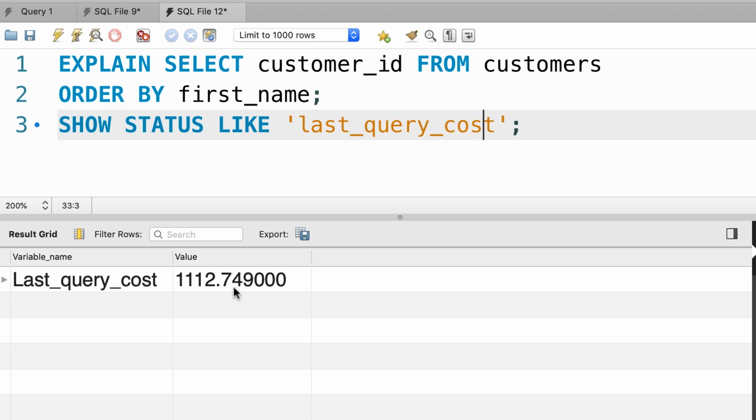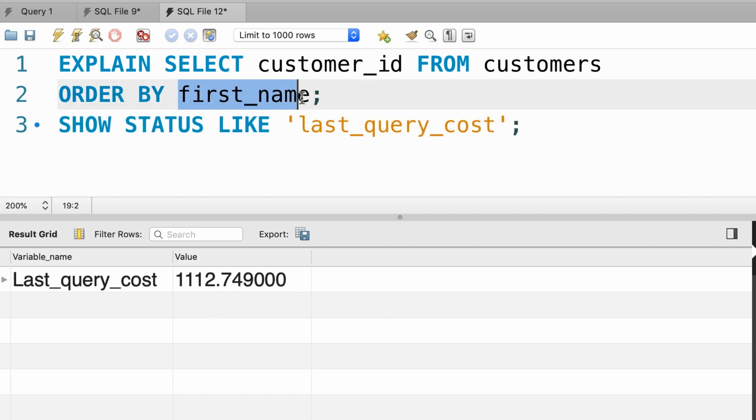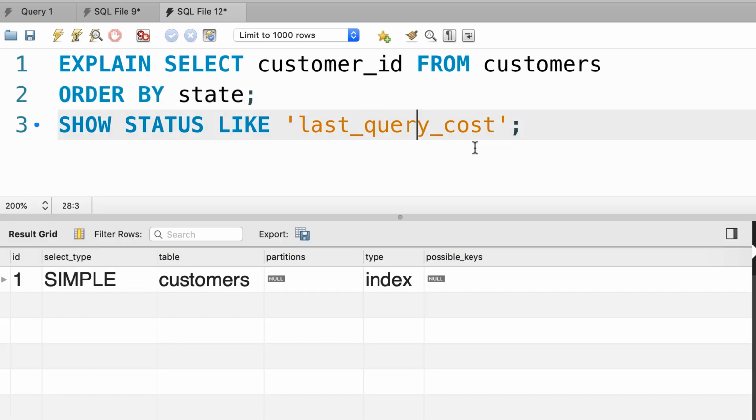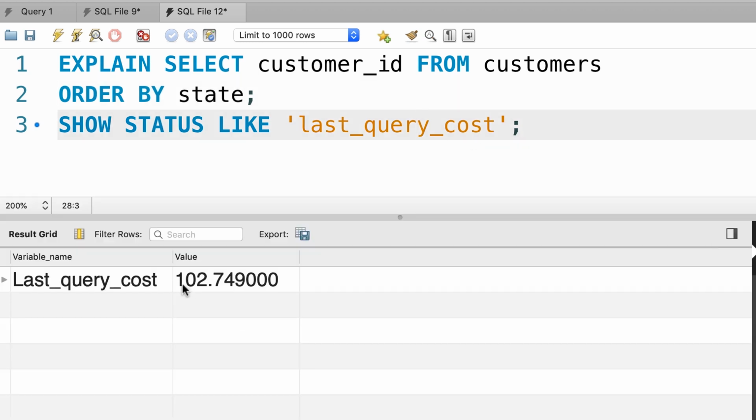Now let's see what happens when we sort by a column that is in our index. So state, and let's look at the cost of this query. That is just over 100. So you can see that the file sort operation is very expensive. It's almost 10 times more expensive than getting data from an index.